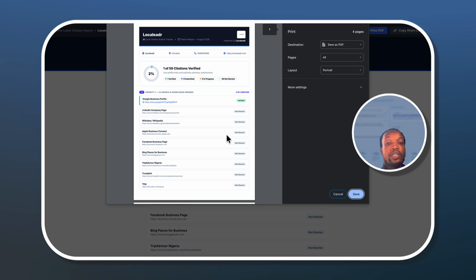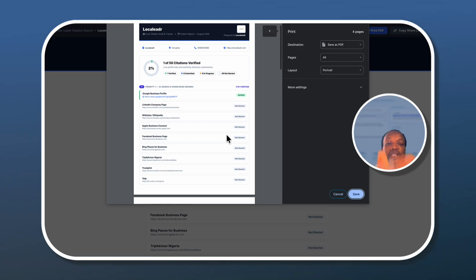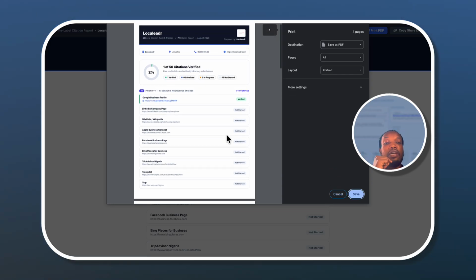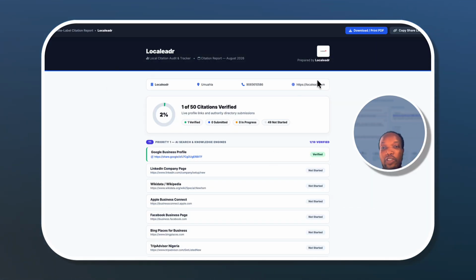We have been able to get your business on Google Business Profile. Next, we're working on building a LinkedIn profile for you. Next, a Wikidata entry for you. Next, a Google Business Profile data, Facebook page data, and all of those things. And now you can decide to share and edit, or let me cancel this, because I'm not done. If you see here, this is prepared by Local Lead, which is my agency.